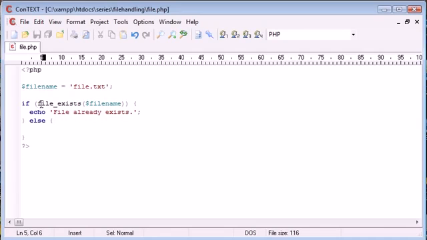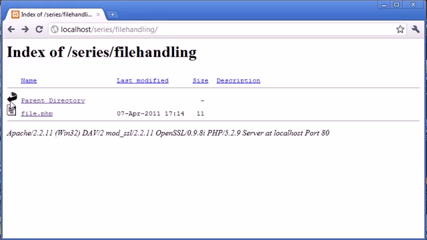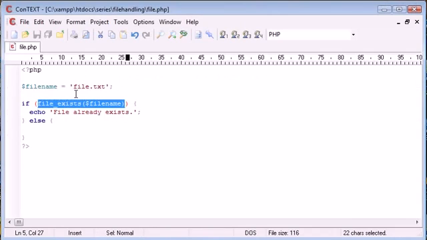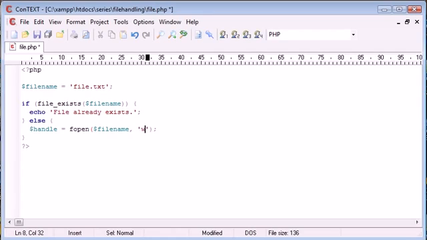So if this is returned true, it means that this file.txt is already present in our directory here, in this file handling directory. But we can obviously specify different directories. So you may have a dir/file, for example. The folder might be called dir. So you can use directories within this file_exists function as well. So if the file does exist, if this returns true, we're going to echo to the user file already exists. Otherwise, we're going to say handle equals fopen. And if you haven't already looked at file handling, have a look at this before you try to understand this code. Then we want to fopen file name for writing.